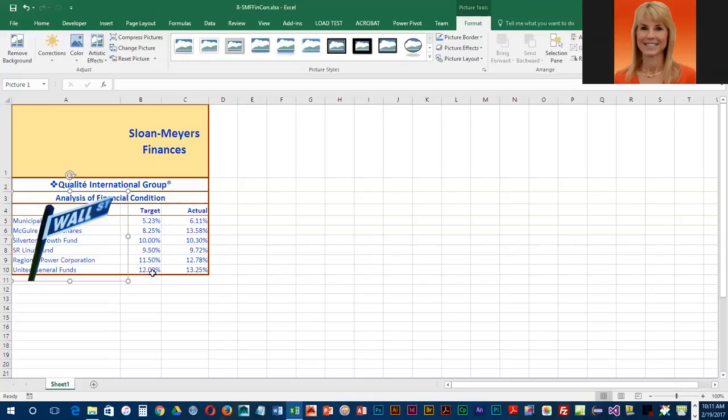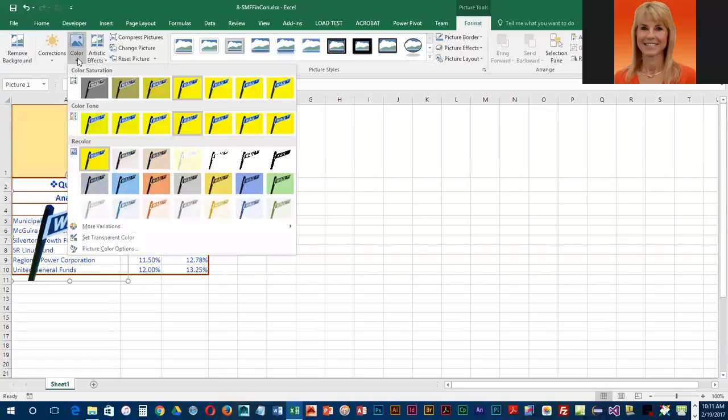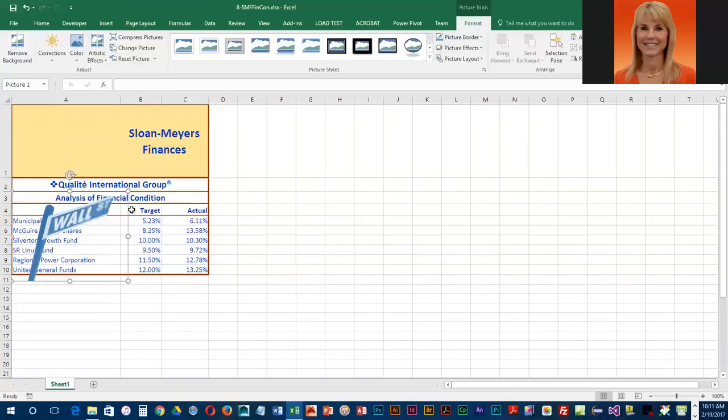The next little adjustment they want us to make is to change the actual color of this image. And so we will be doing that by clicking on Color. And they would like us to pick Blue Accent Color 1 Light. Okay, so it is this one here. We're going to go ahead and select that.